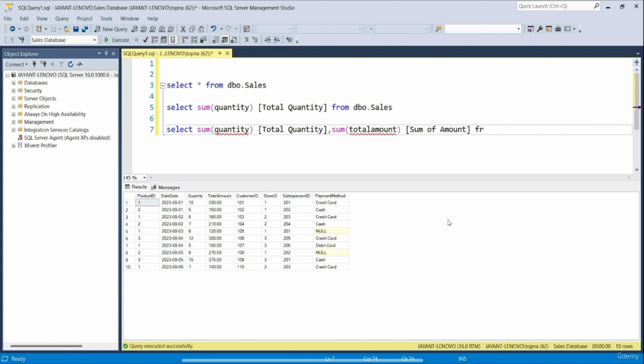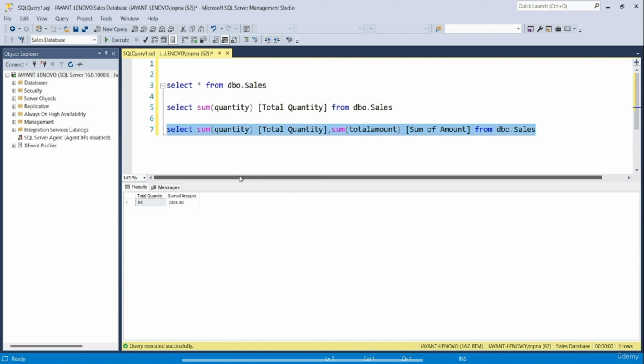from dbo.sales. Now I will select the statement written in line number 7 and execute it. You can see that the output now shows us the sum of the quantity column and the sum of the amount column as well. Right, so we can use the sum function in this way. Basically, this function is used to find out the sum of the values in a numerical column.